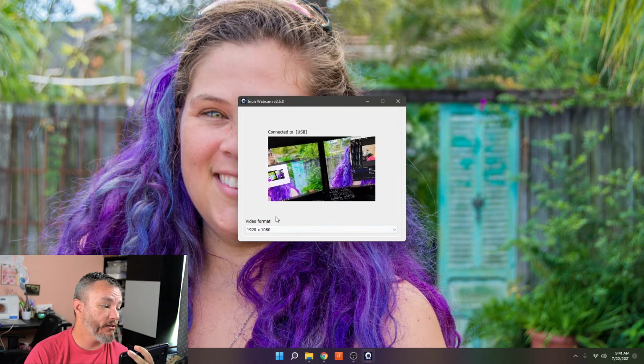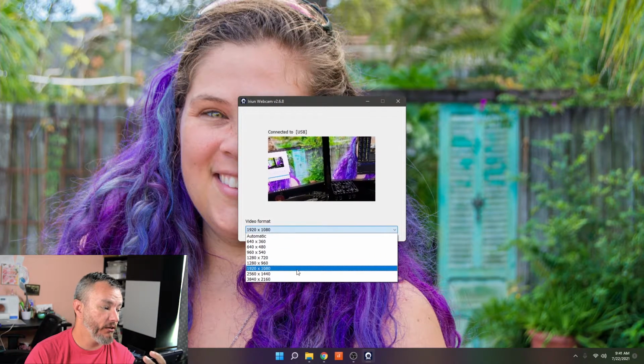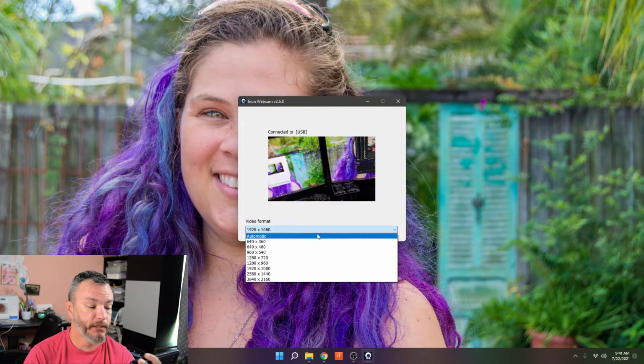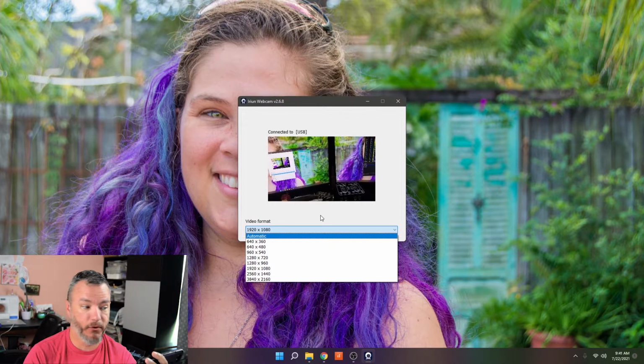Another thing is, once you have it connected, you have the video format down here. You can choose the resolution you want up to the highest resolution of your camera. It doesn't cap you at like 720 for the free app. It doesn't cap you at all.